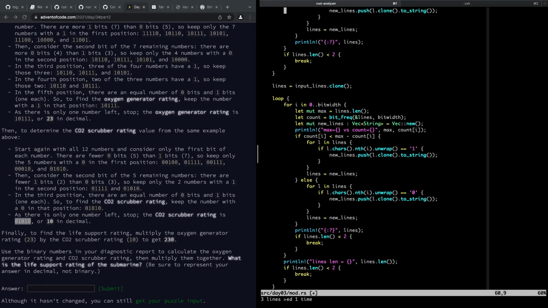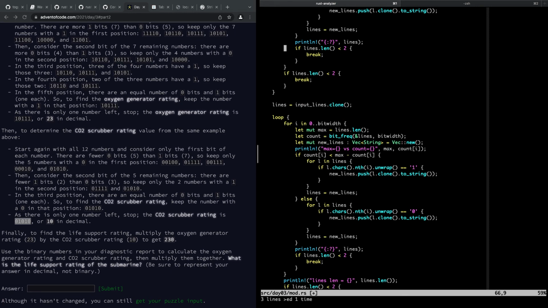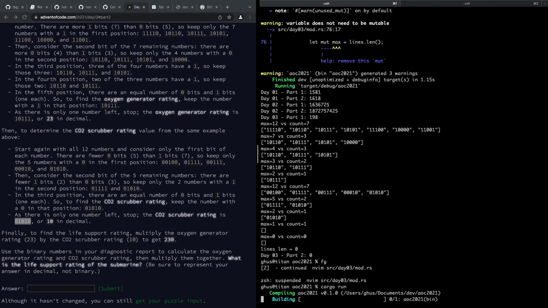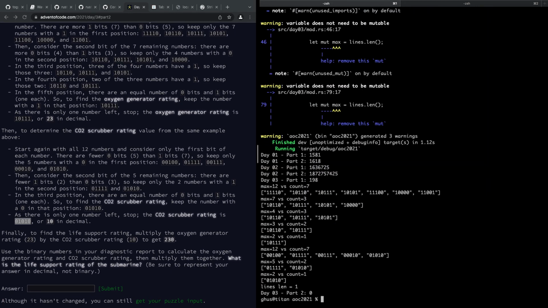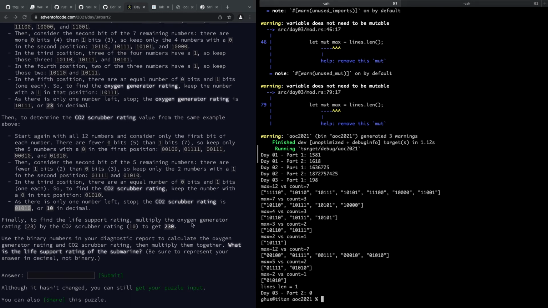That's annoying. There should be a better way to refactor that. But I'm doing quick and dirty now. I'm just trying to get this banged out, not make it pretty. I can make it pretty tomorrow. Anyway, so we came up with the correct number. Finally, get the life support rating, multiply the oxygen generator rating by the CO2 scrubber rating to get 230.